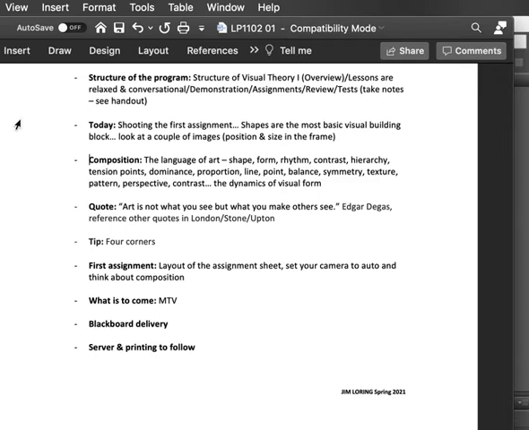Shape is a two-dimensional representation. Form is a three-dimensional representation. Of course, we're still working with a two-dimensional image that we're creating. But when we think about form, we're trying to show that things that are three-dimensional really are three-dimensional. We get a sense of their depth, if you will. And we'll be talking about that in our next assignment, or second assignment, that we'll be coming to in due course.